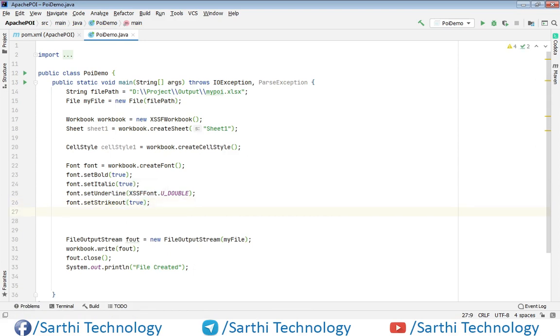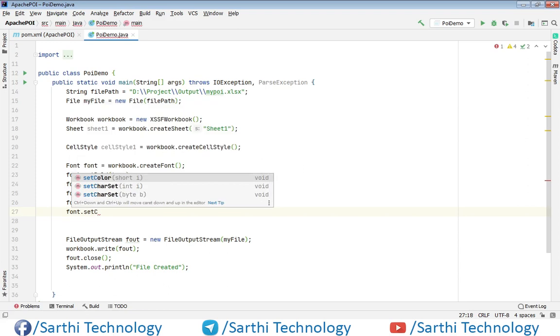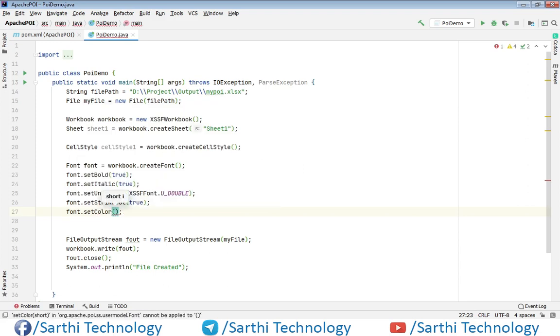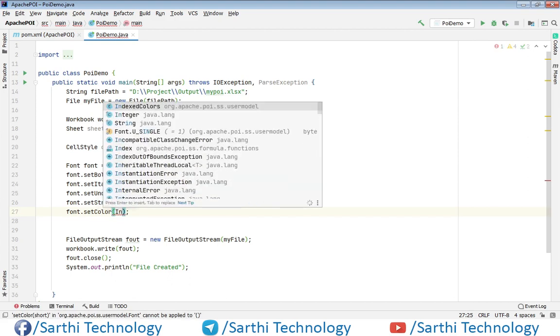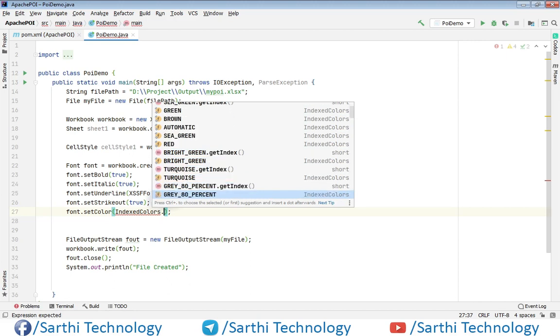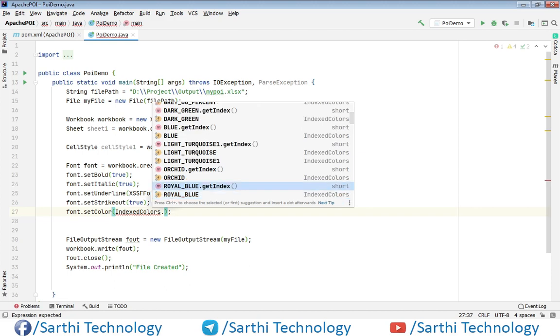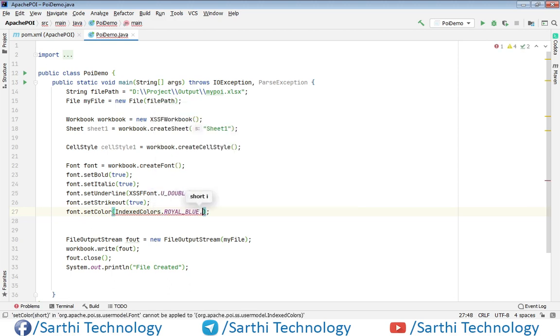Okay, now you can set the font color. So font dot set color, and here we need to use a predefined index color. So IndexedColors dot, use any color from here, for example any one you can just use, for example this royal blue. So royal blue dot get index.